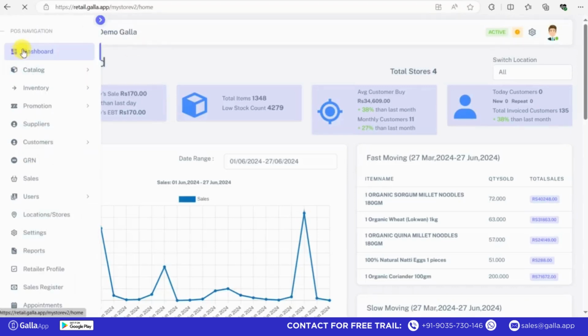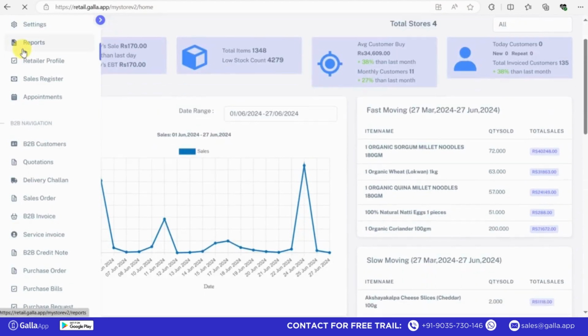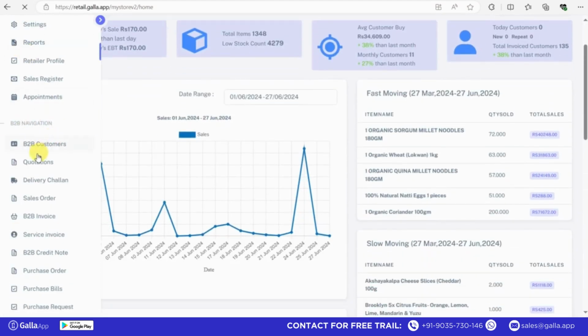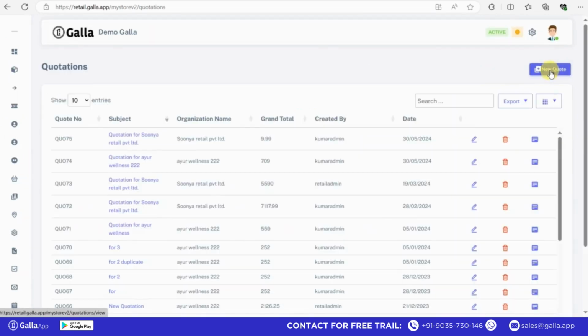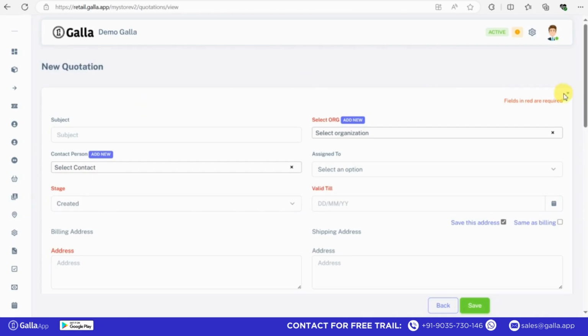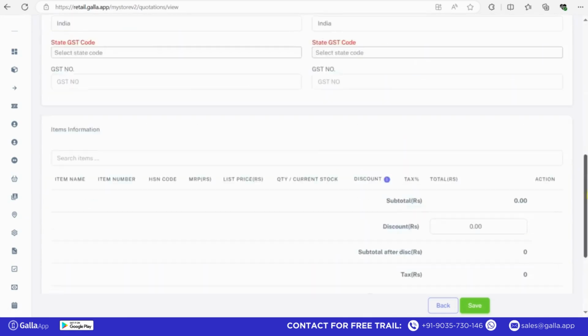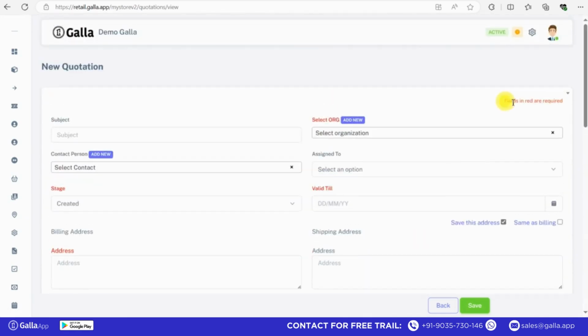The Galla app, and today we learn to create quotations. Here in the B2B navigation, you'll find the option quotations. Go to new quote. So this is the quotation form that needs to be filled. Here you will find that fields in red are required, so make sure you fill all these details.